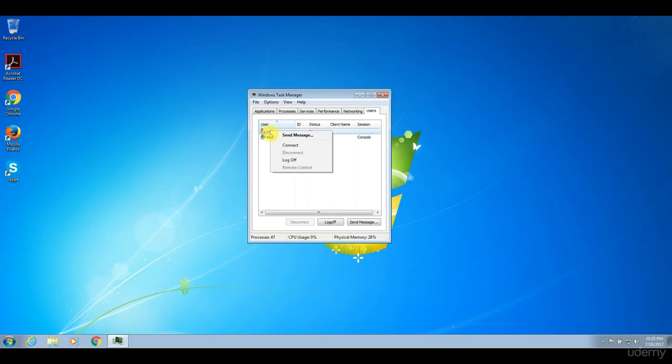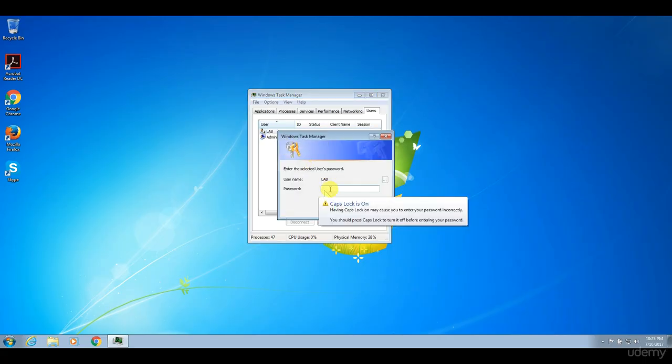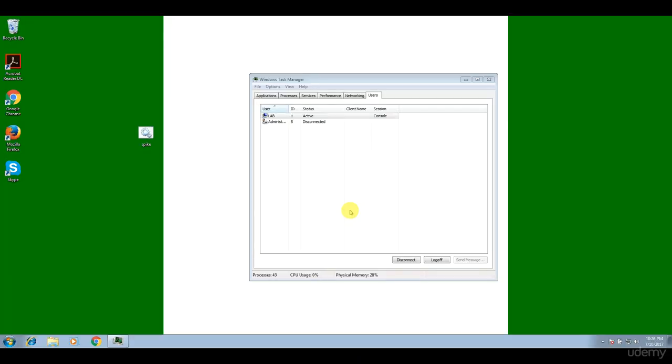Now, if we go back to the lab account and hit Connect, and let's just say I know the lab password. Let's just say this is a generic account set up for everyone in the family to log into. I'm going to enter the password to log in. Sorry. And hit OK. Now look at that. I just jumped over from my administrator account into the lab account in the blink of an eye.